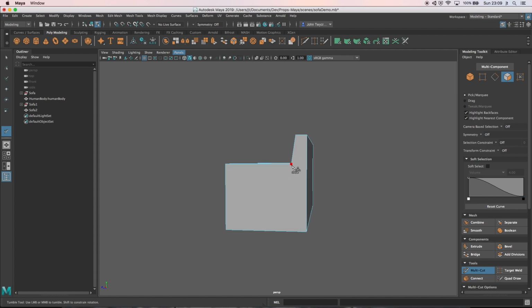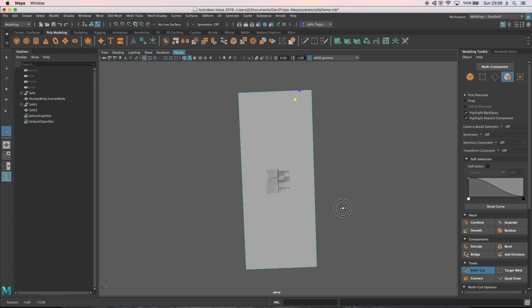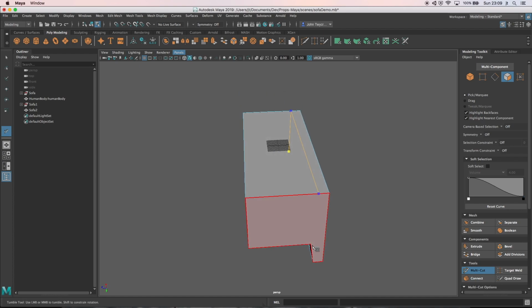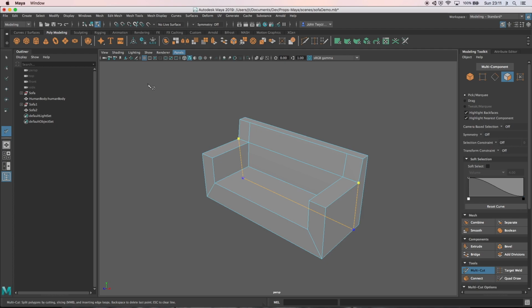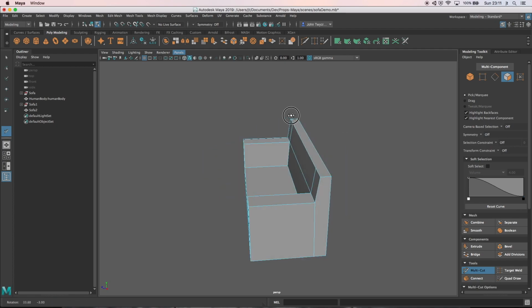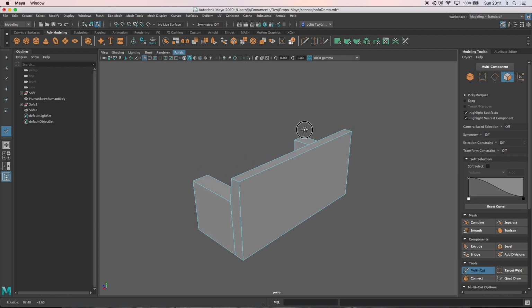So back to here, I can get to this vertex, down here, and this is where it's useful to not have pressed enter. I can bring that edge all the way across here and back up to that point. So that's turned the sides into quads. So now I press enter and that sets those quads up.